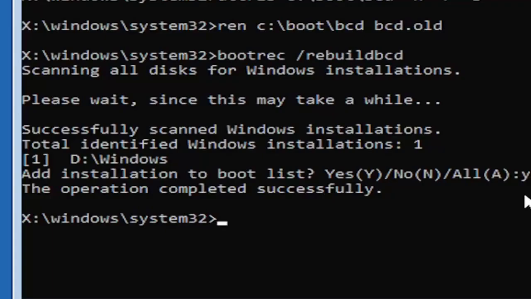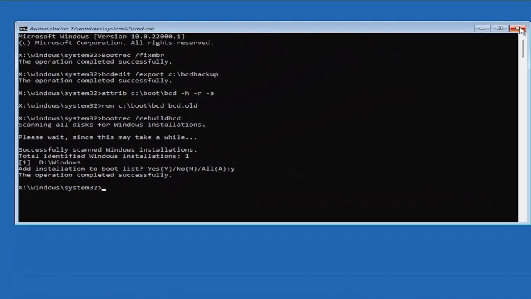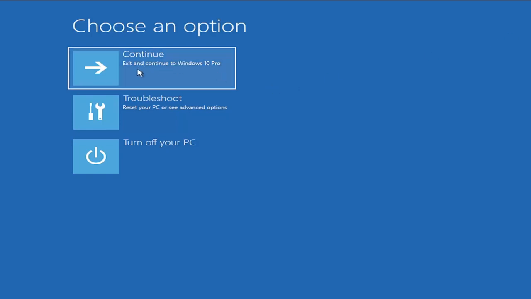At this point, you go ahead and close out of here. You can type in exit as well if you prefer. So close out of here, and you go ahead and continue to Windows. So I'm running an earlier version of Windows here, so this is Windows 10 Pro, but it should say the exact same thing for Windows 11, and the process should be identical.